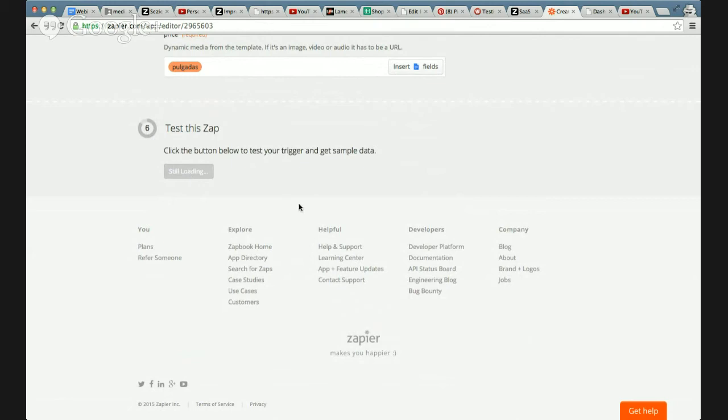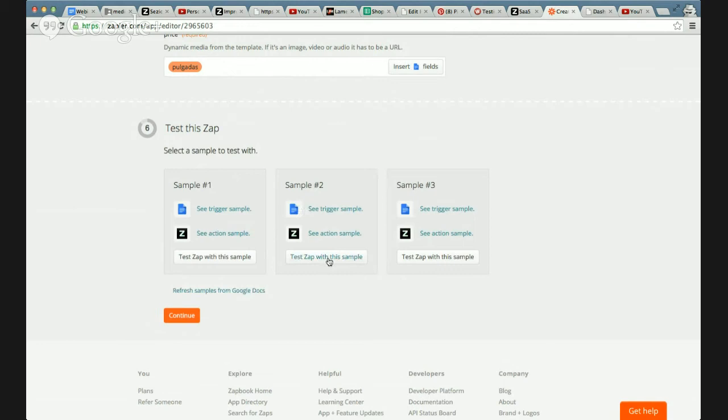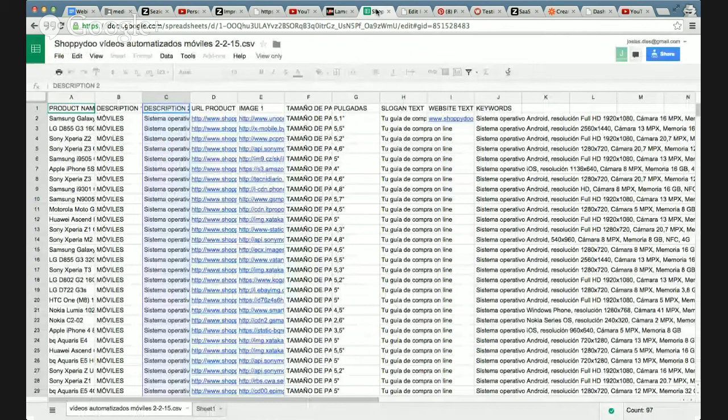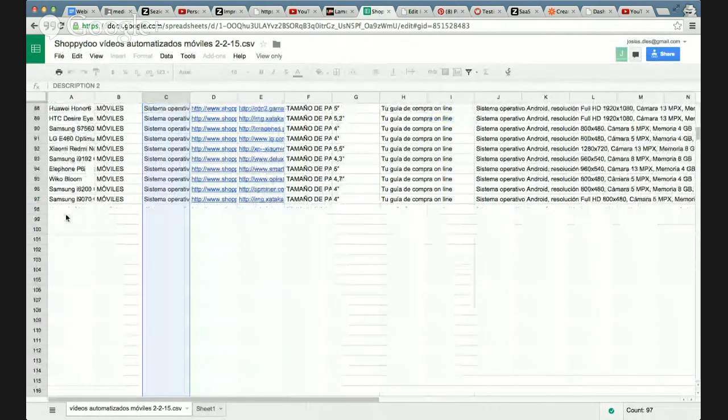Zapier is loading, still loading, still loading. And now, ready, let's test this one here. Now the video is being automatically created and automatically sent to my YouTube account. Once I hit continue, when the Zap is on, then every time I add new information in this document here, Session will automatically generate a video.